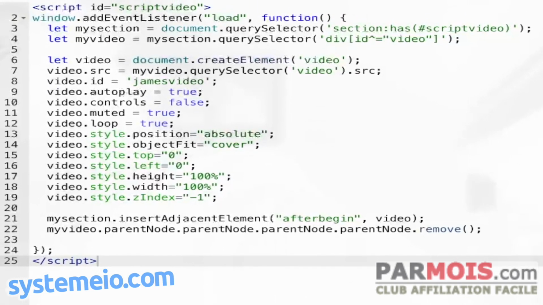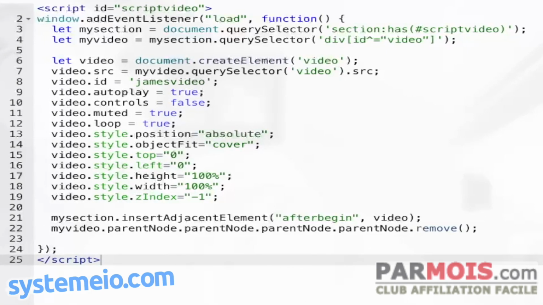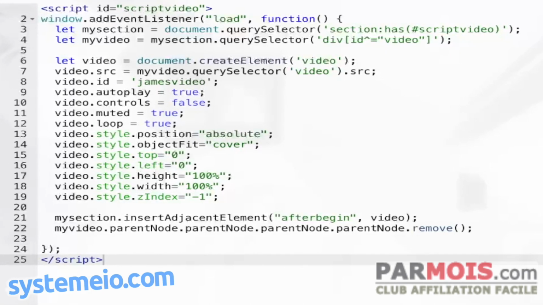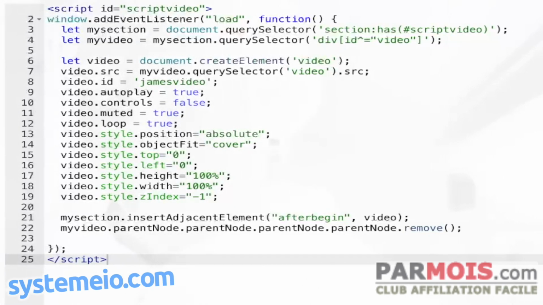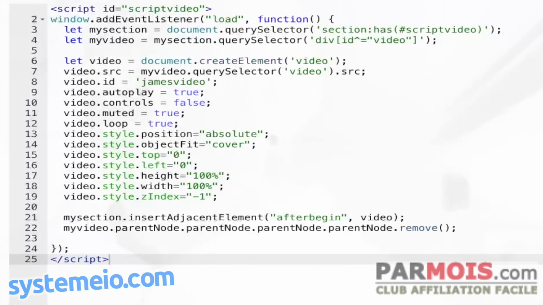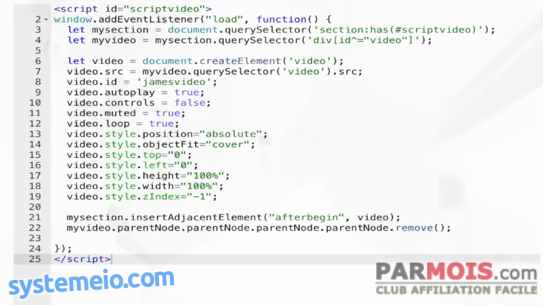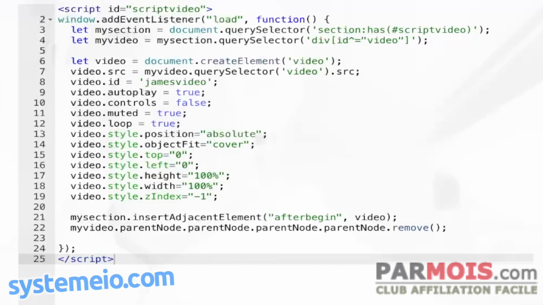And there you have it. A script that brings life to your SystemeIO editor by seamlessly adding a muted, looping background video to a section. It's a bit of JavaScript sorcery to enhance the visual appeal of your web creation. That's the beauty of customization.